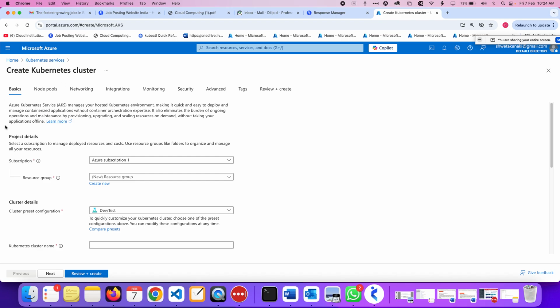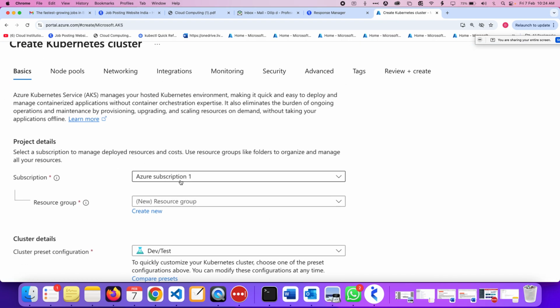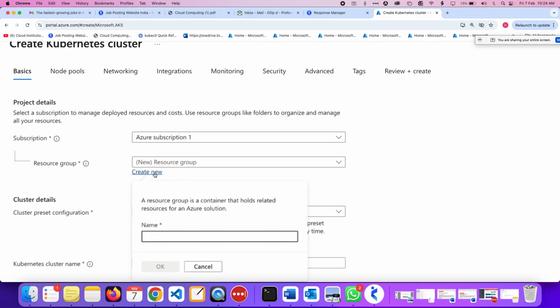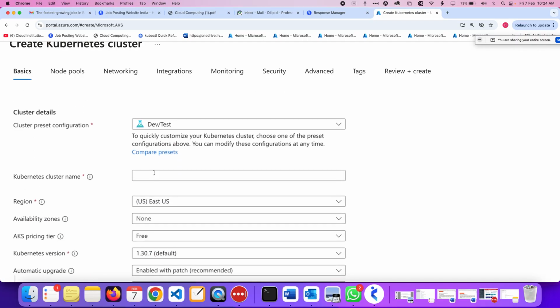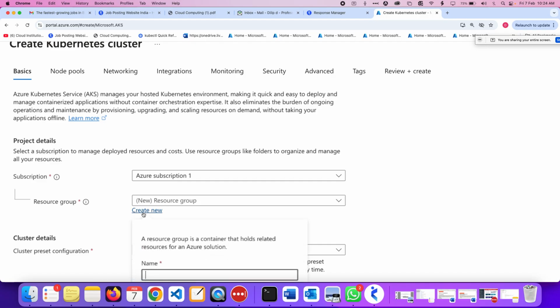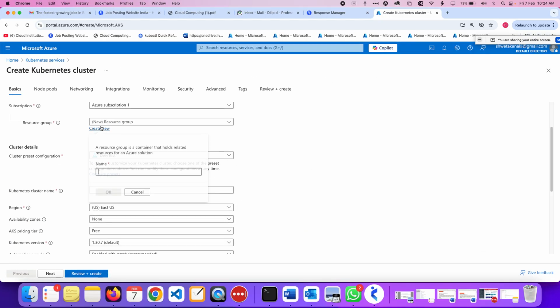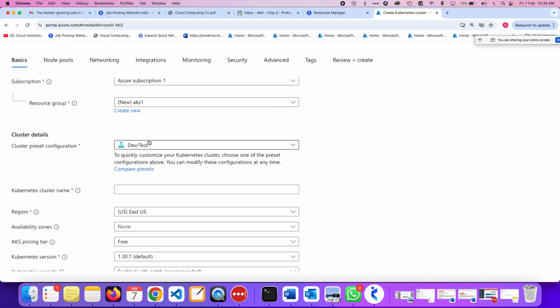Okay, so now for Azure, for you, sir. Okay, what we have to do is the subscription. Okay, so resource group. I'm going to create a new resource group. Resource group name is going to be AKS Cloud Institution. Okay, AKS one. So simply I'm just giving this one. Okay, so dev and test.